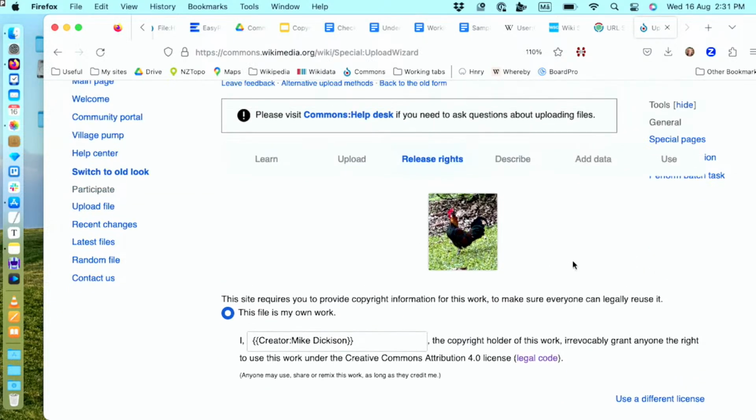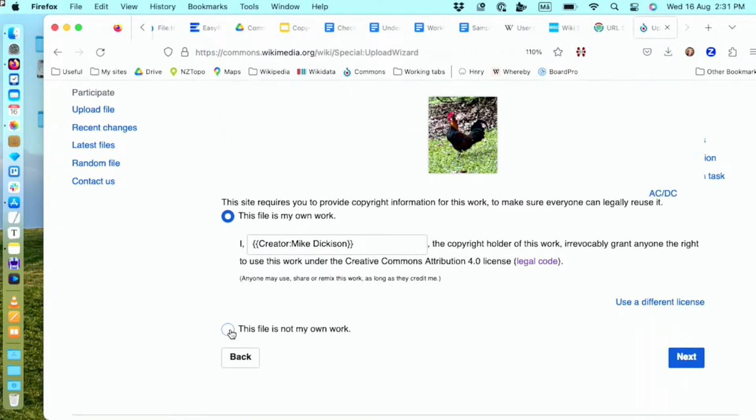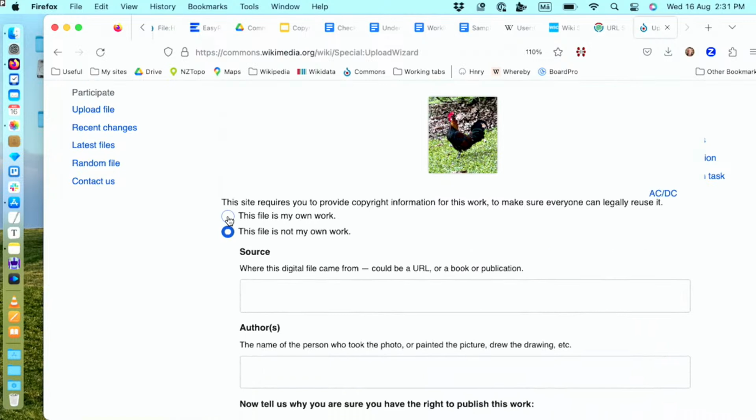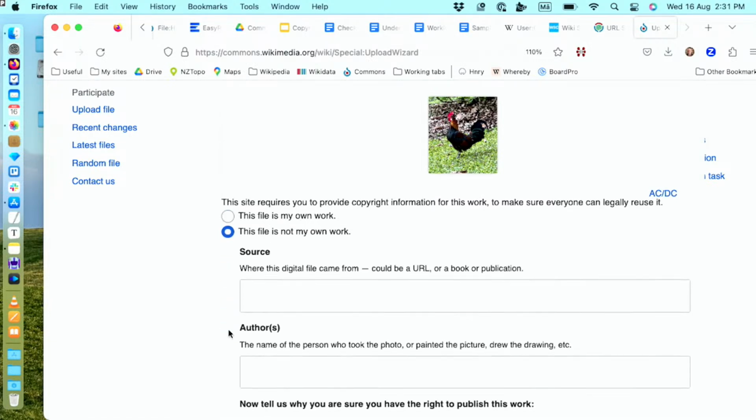Right, now Commons starts by asking me for information straight away. The first thing it asks is one of two questions: this file is my own work, or this file is not my own work. You have to choose one of these two before you can progress.